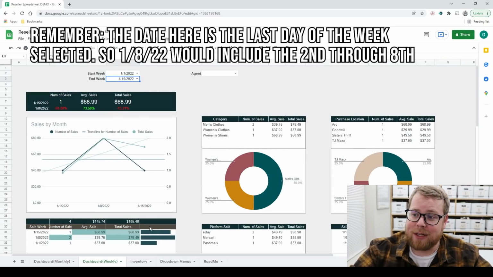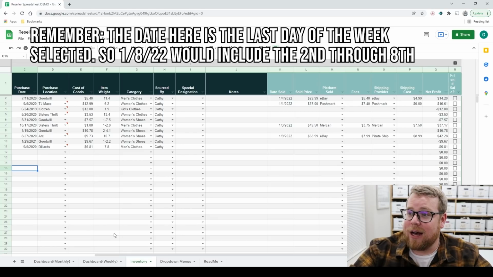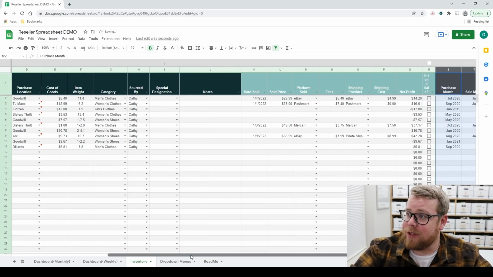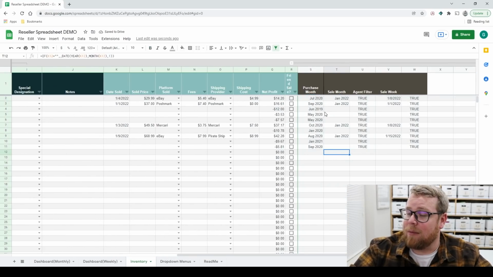Everything should populate there. If you're not seeing things populate there, what I would recommend is coming over here in the very top corner above column R, push that plus sign, and that's going to reveal all this stuff on the side. You do not want to edit this. This is what actually populates the dashboard. So if you do make edits here, it's going to ruin the dashboard. But as you can see, as things are marked sold, it will populate the data here.